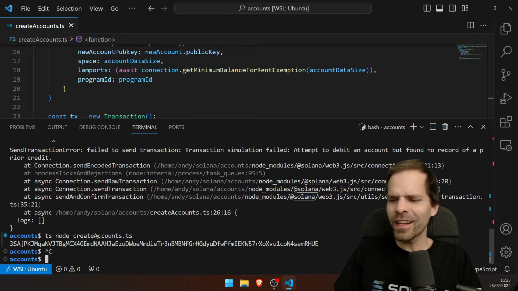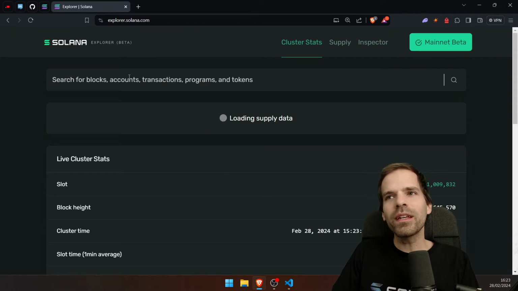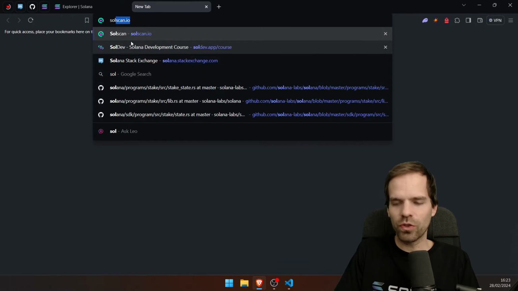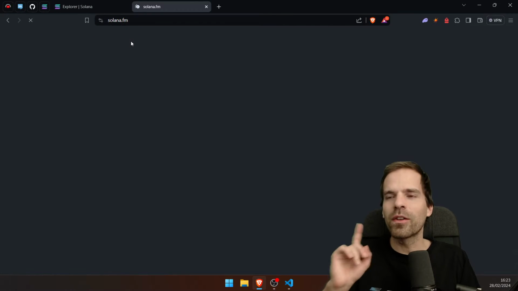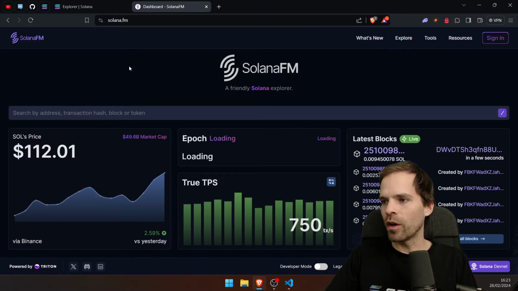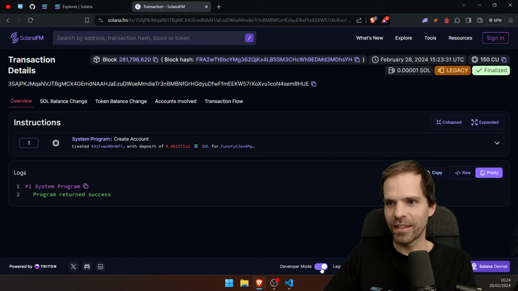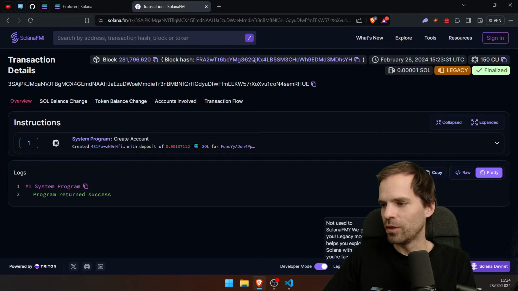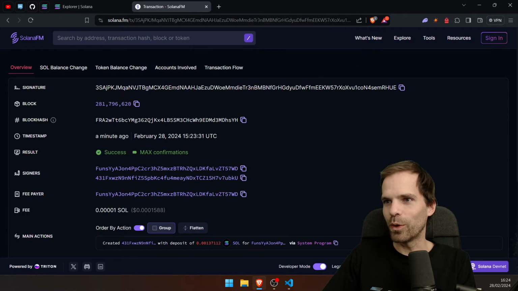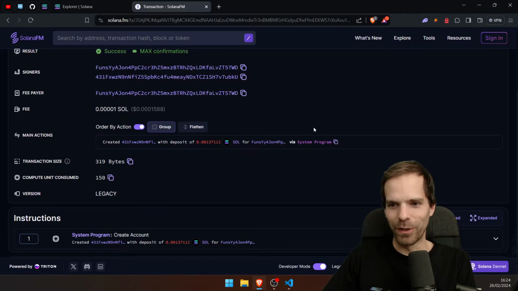Actually, somebody suggested to me that I use Solana.fm because they also have a good explorer. Let's see if I feel happy with this. And they also said there is a developer mode. Yes, this I definitely want to turn on. Not used to Solana FM? We got you. Legacy mode. Yeah, that's more what I'm used to.